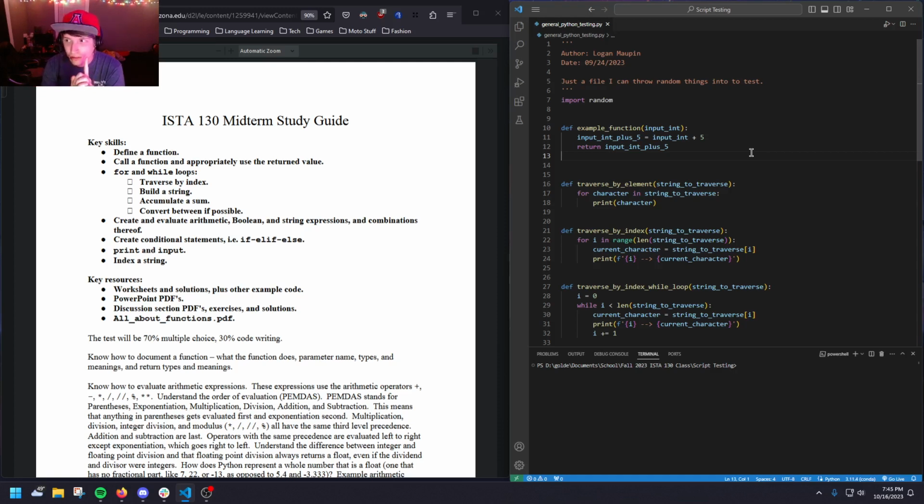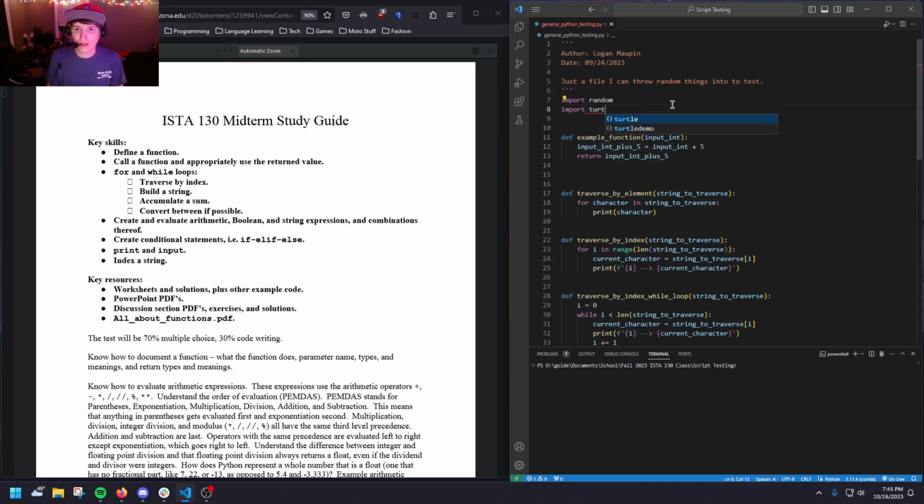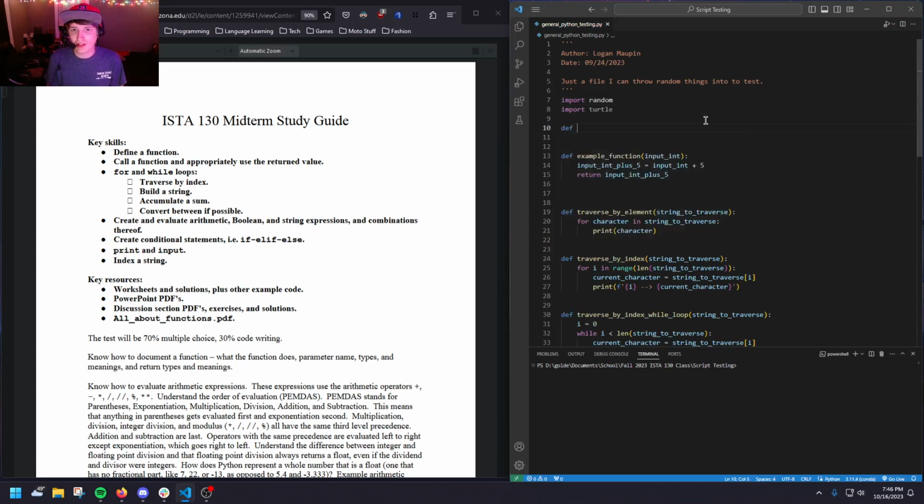But remember, one really important thing you need to know about functions is that when you reference a parameter variable in your function, Python doesn't necessarily know what's valid and what's not valid for that data type. For example, if I import turtle into my Python script, we can make a quick turtle function, and we could say def move forward by length int, okay?